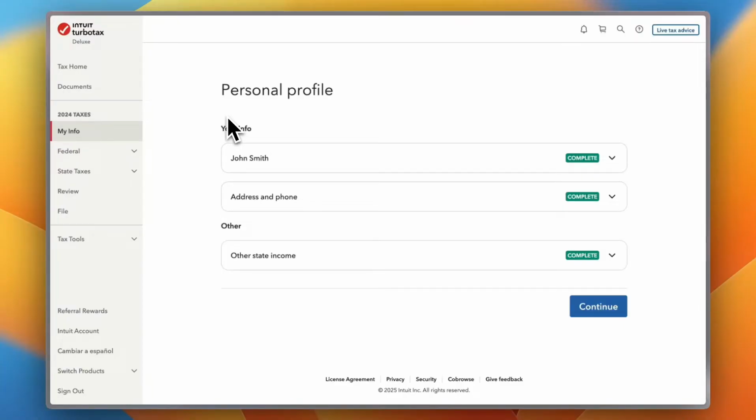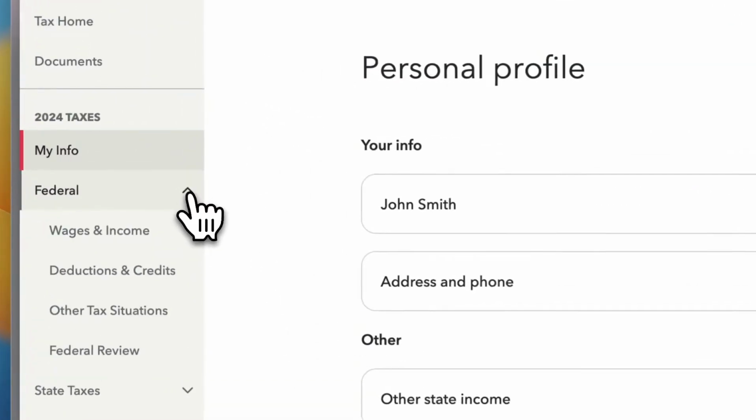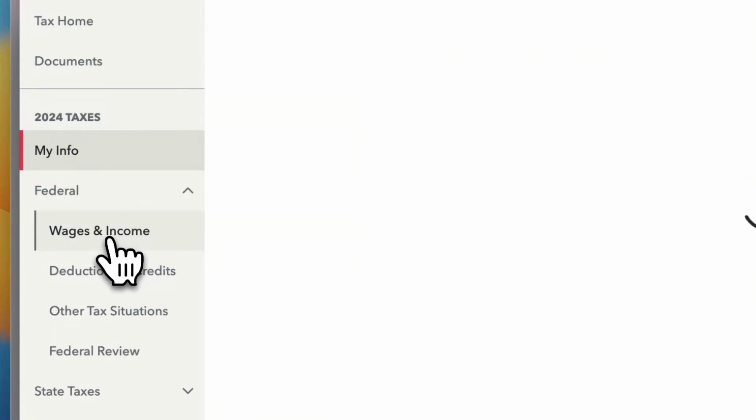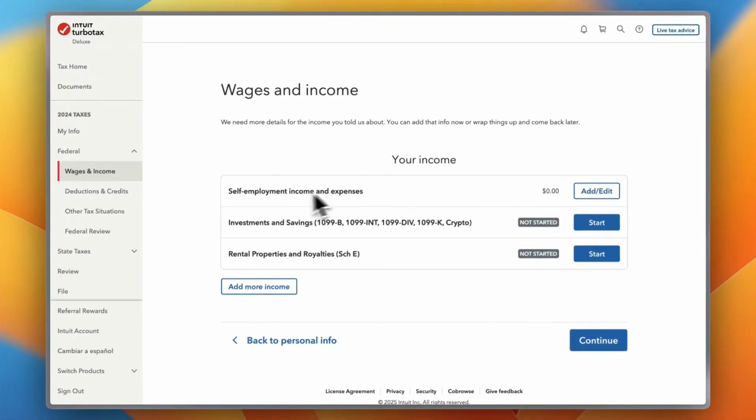Simply go to turbotax.com, then create an account or simply log into your existing account. And then from the menu on the left here, go to Federal, where you can see all your federal tax information. Now go to Wages and Income, and then go here to Self-Employment Income and Expenses. I have started adding it, but I haven't finished it, so you can add or edit it here.